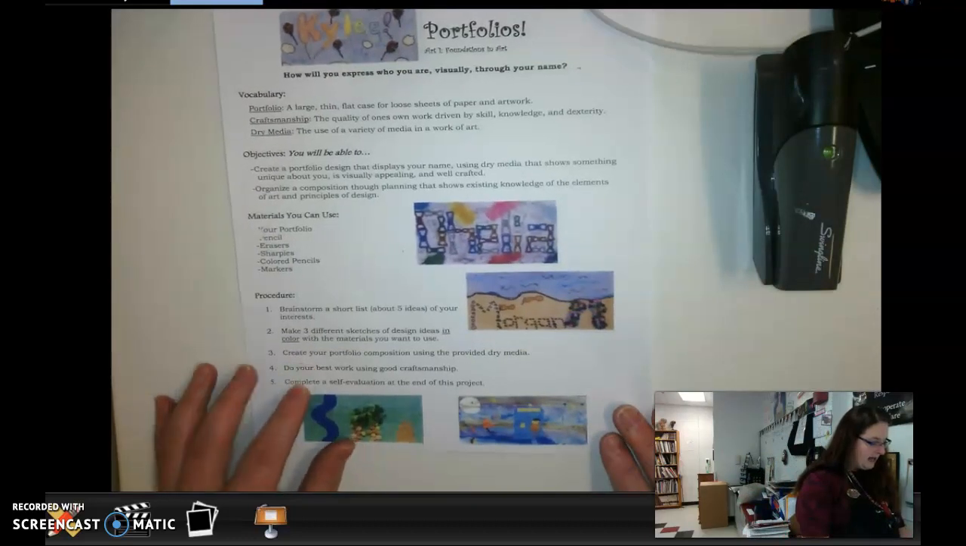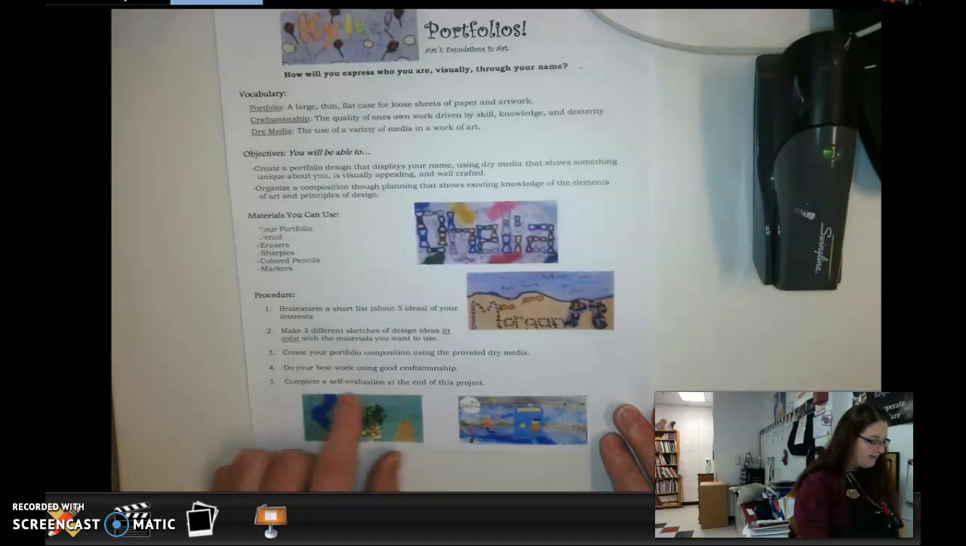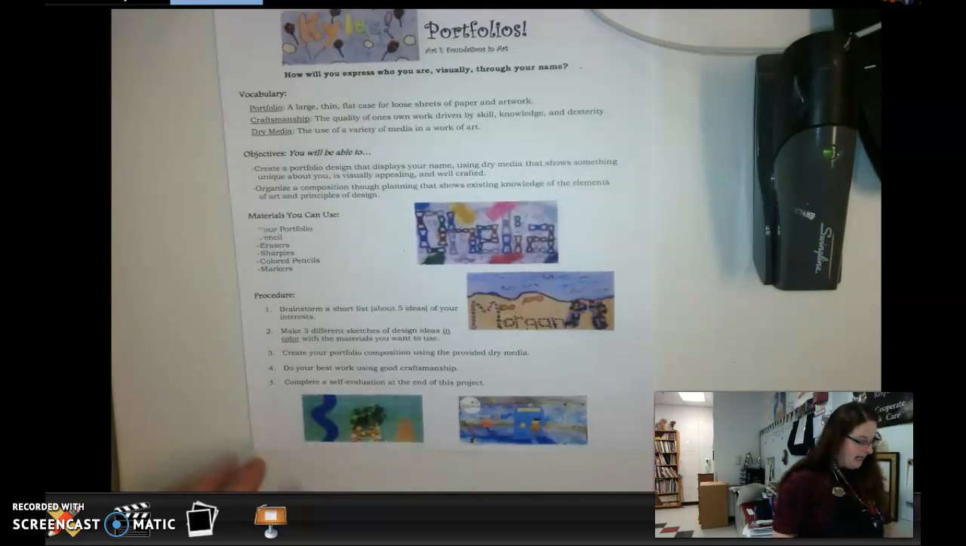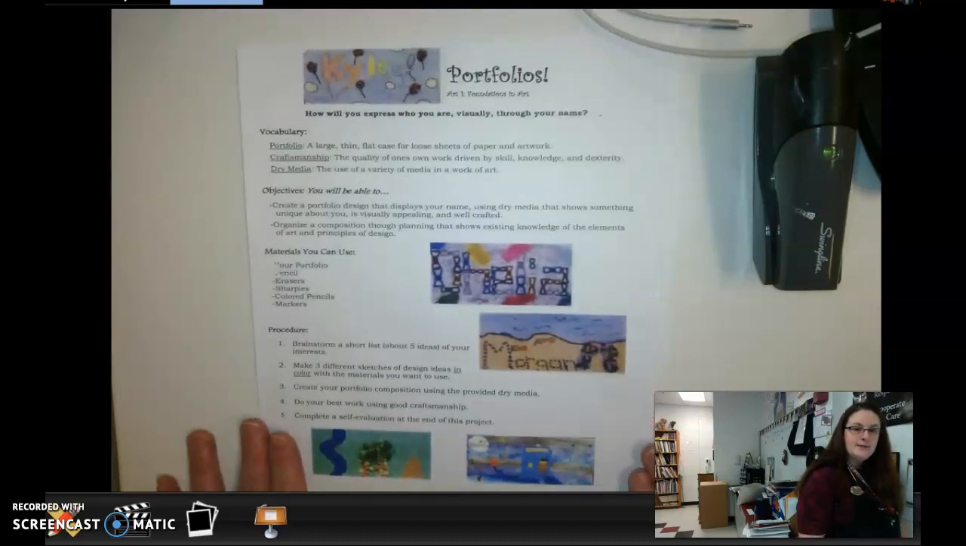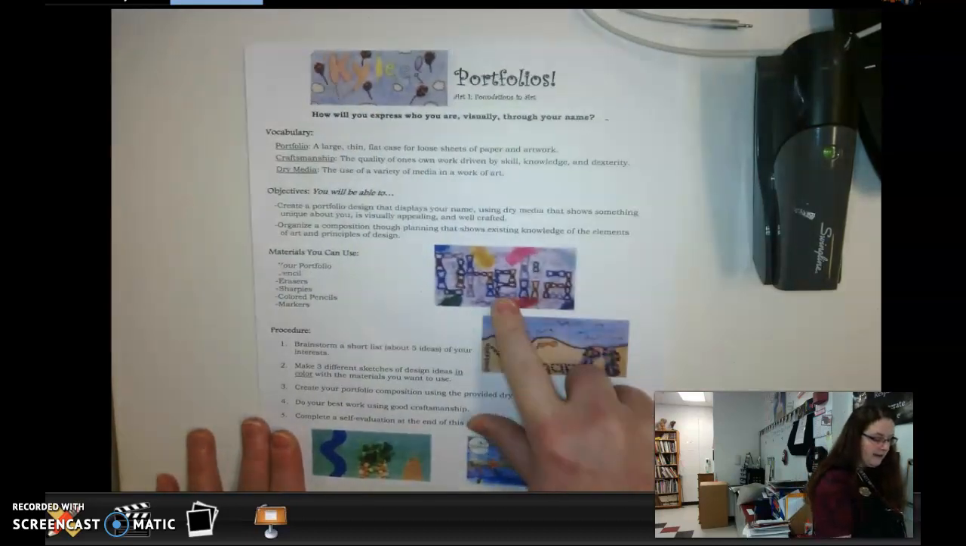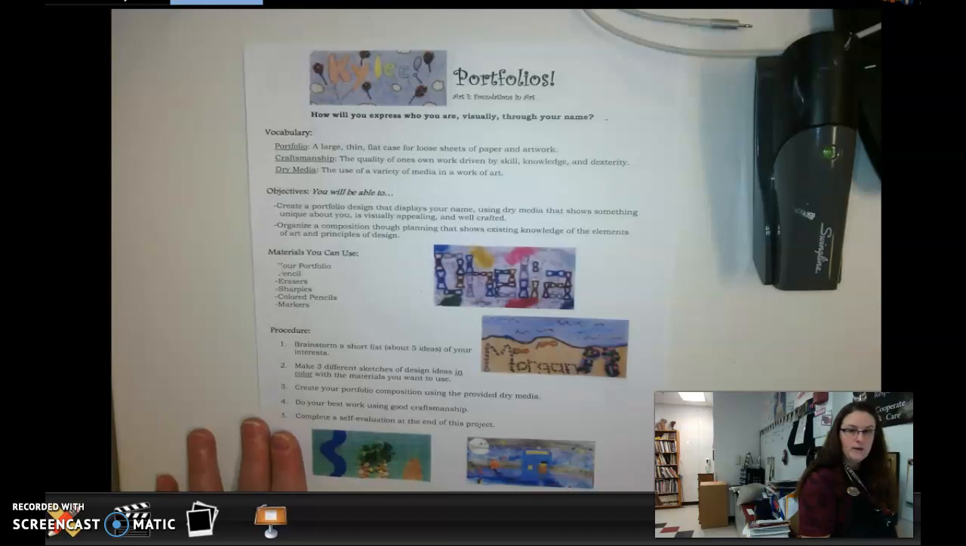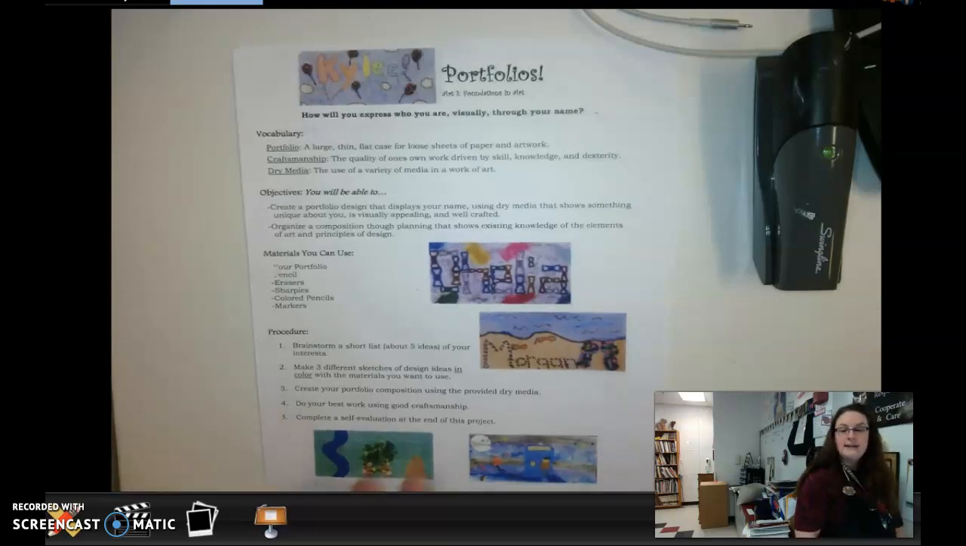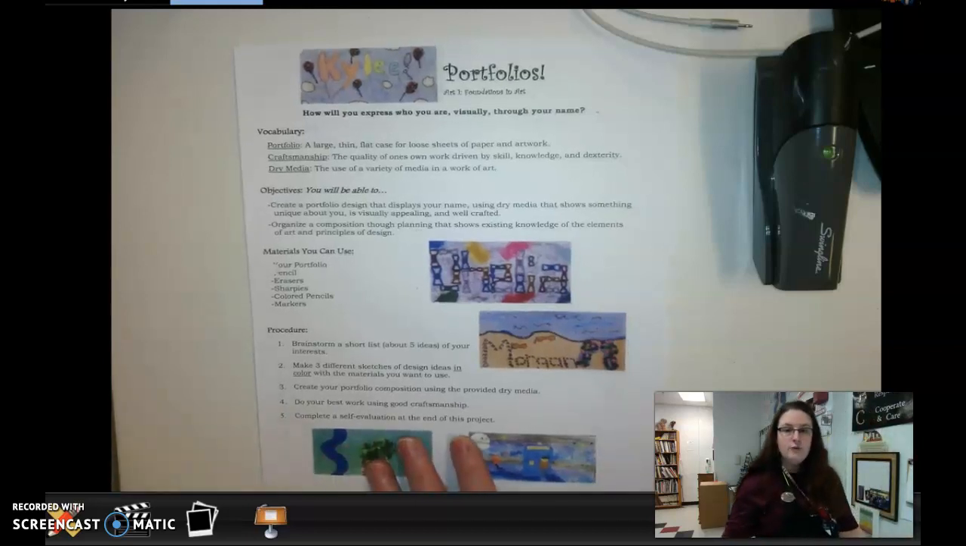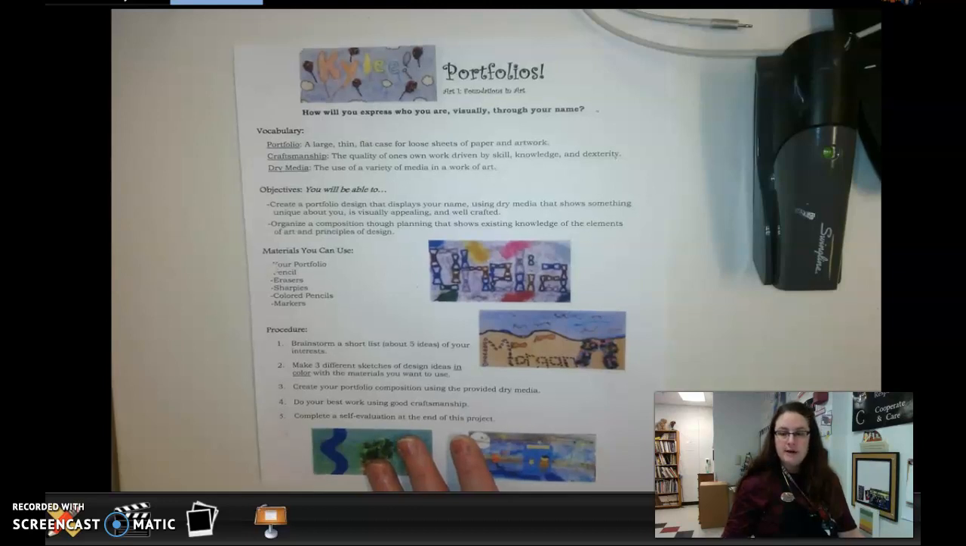Again, I'd really like you to focus on craftsmanship here, and we are going to have a self-evaluation at the end of the project as well. And just to give you some ideas, some students like to turn the letters of their names into things, okay? You can do that if you want to. If you prefer not to, though, there are some other ways that you can go with this project.